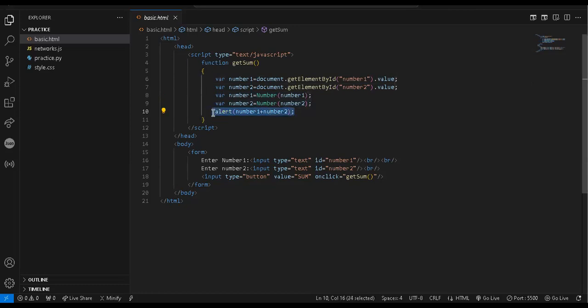Now you can see the alert option. In the alert option, it is going to add two numbers, whatever you are going to give here. And here is the end of your script. So here we ended your JS part. Now what layout part did we do here? We added one form. Inside that form, enter number one, enter number two, and then through the getSum code, on click through getSum code.